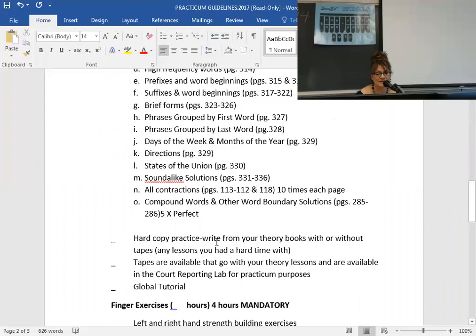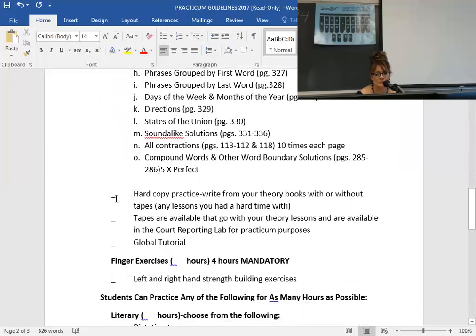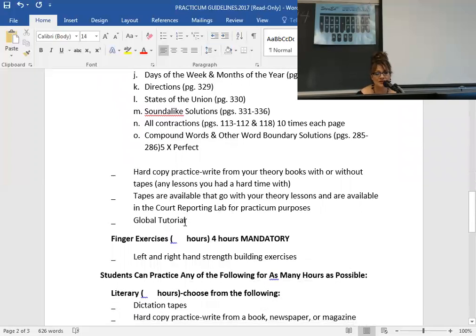That's exactly where you get a book and you just write from the book. You can get a magazine, you can get the newspaper, read it, and then write it on your machine, okay? You can put a check mark there. Tapes, we have tapes in our lab, or you can access your PEV, so there's a space for that.